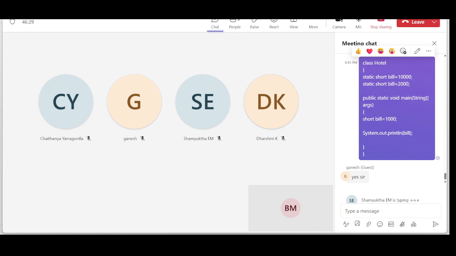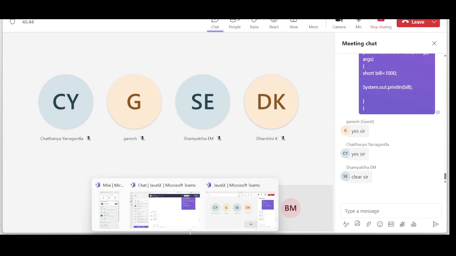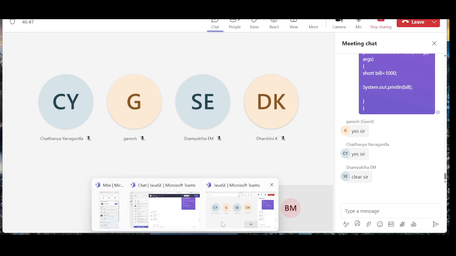Darshini, Chaitanya, able to follow? Finding any difficulties? Please put something in the chat box. Okay, let us keep this interactive because I must know whether you are able to follow or not. That's my intention.